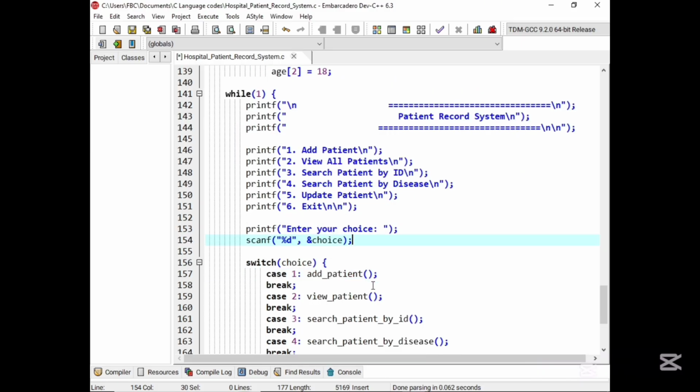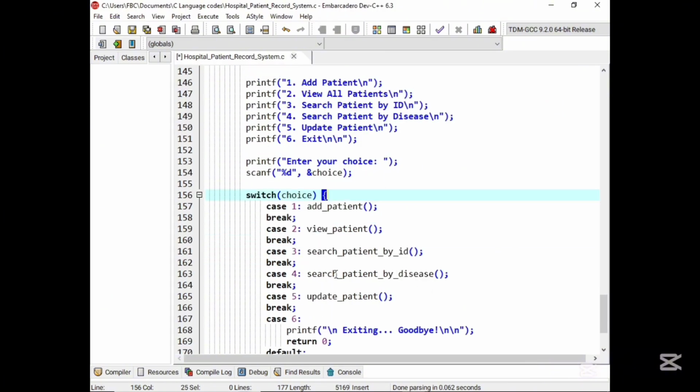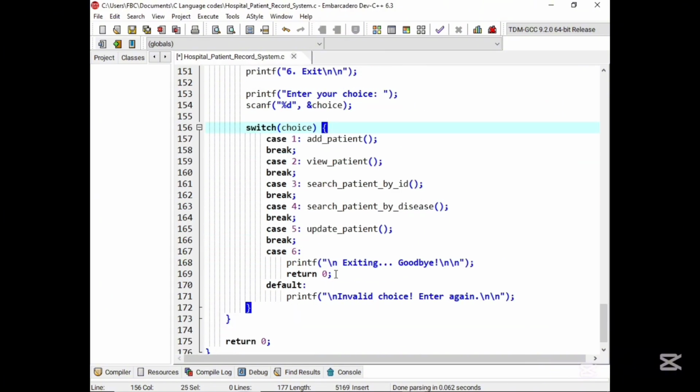We then use a switch case statement to decide which action to perform based on the user's choice. If the user chooses 1, the add patient function is called. If they choose 2, view patient is called, and so on. If the user chooses 6, it prints "exiting, goodbye" and terminates the program using return 0.